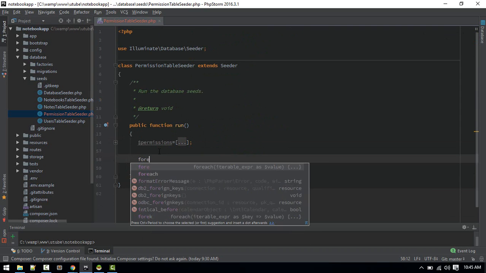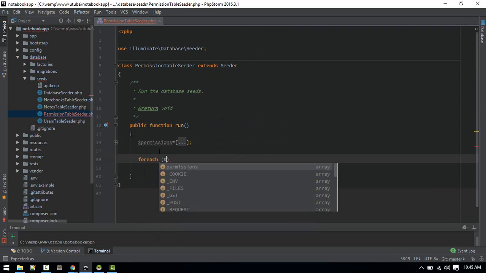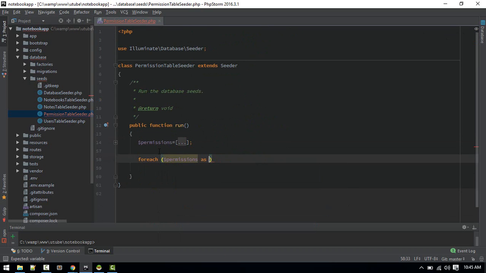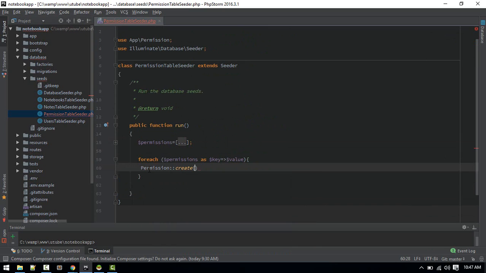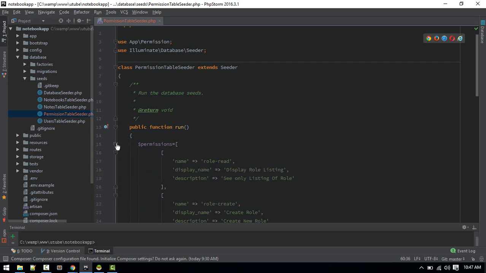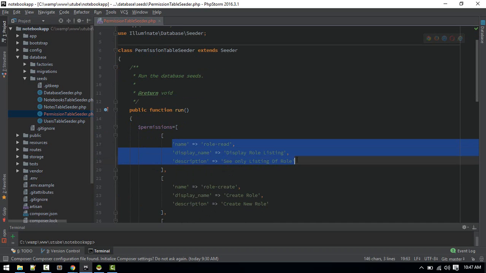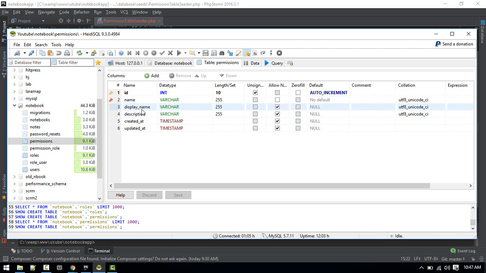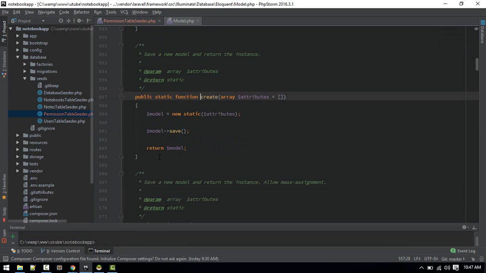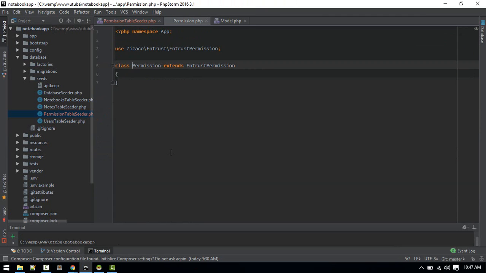So I will run a foreach loop over permissions as, okay, now we'll create permission create value. Okay, so value will be these. For each we want to create these, so that should exactly match your table name. And make sure inside the permission model you define the fillable.